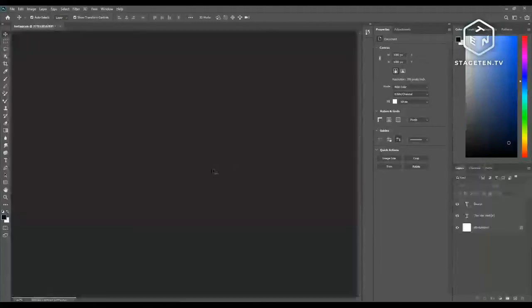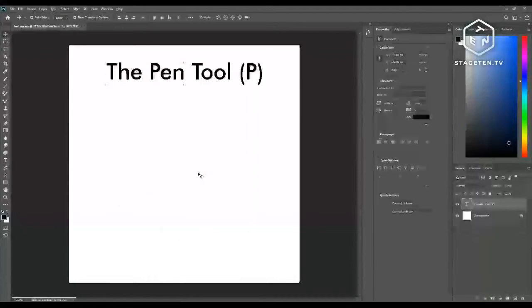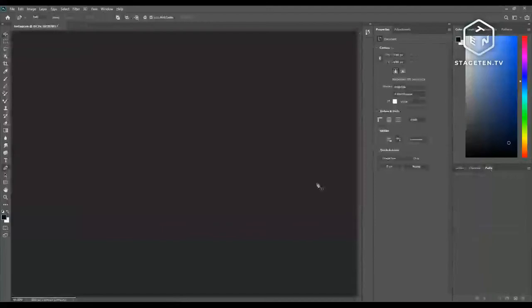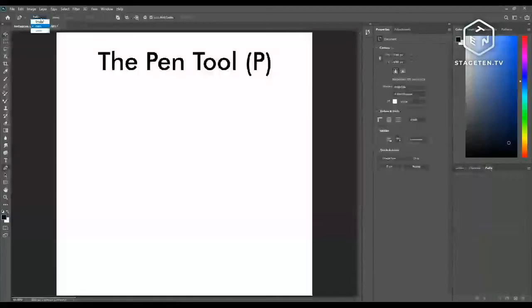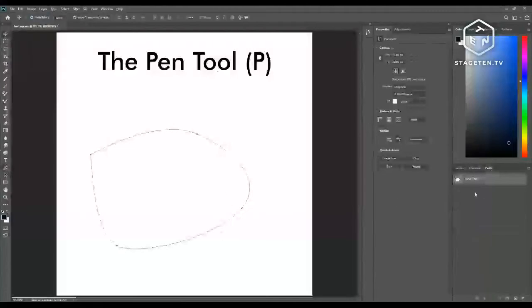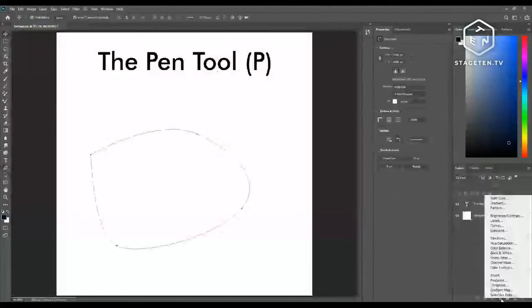I'll just delete all these paths. I'll delete this design. I'll again select the pen tool and I'll go to paths. Right, so we had seen this shape thing, right? So let's cover that now. So I've just created a closed shape, right?